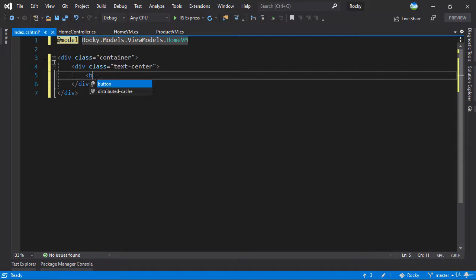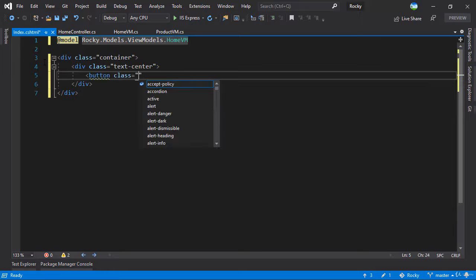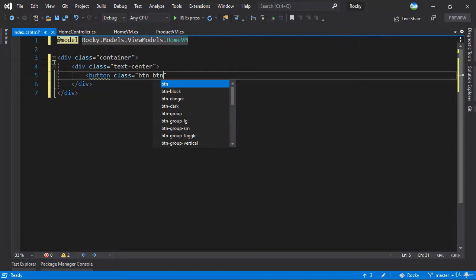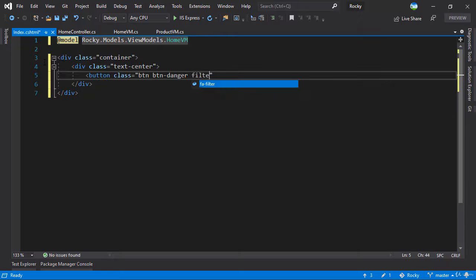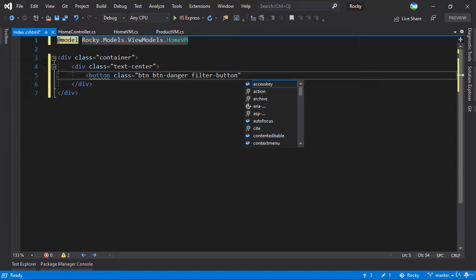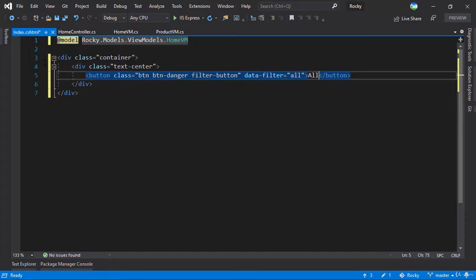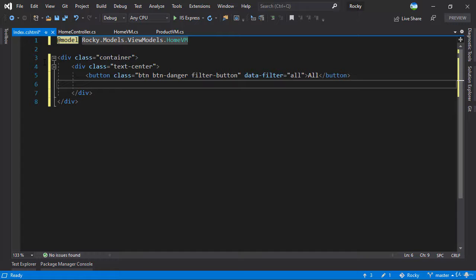So we'll add a button here, and we'll add some bootstrap classes of btn dark, and I'll add a custom class here, which is filter button. We do not have this bootstrap class, but we will be using that to toggle. We'll use data filter here, and we'll call this as all. We'll name this button as all, and this will be using to filter the data.